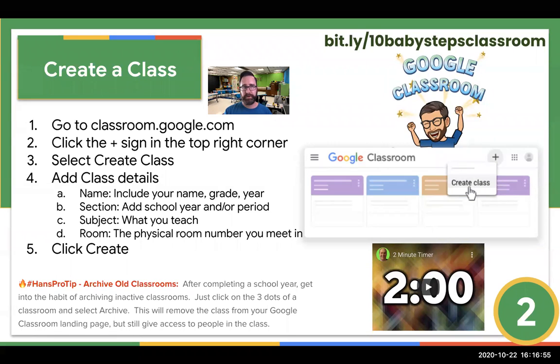Health clerks, you guys are going to create a health clerk Google Classroom for your site. If you're at one site or if you're at the district, create it. And then click create.